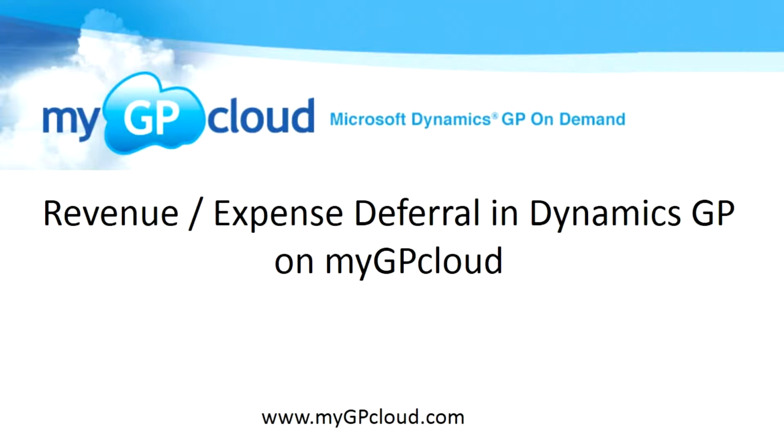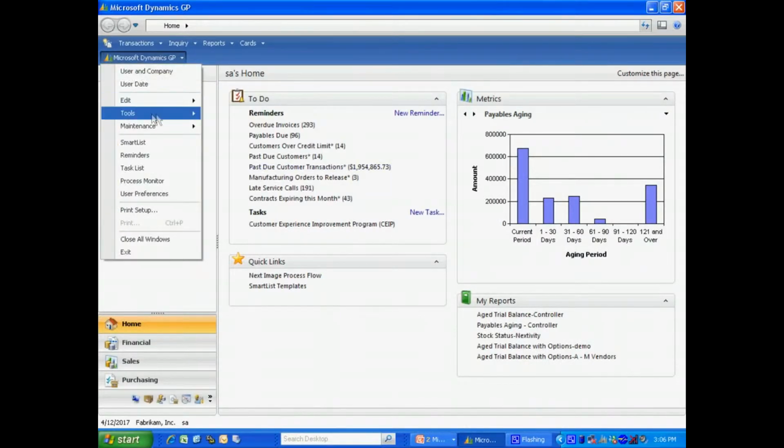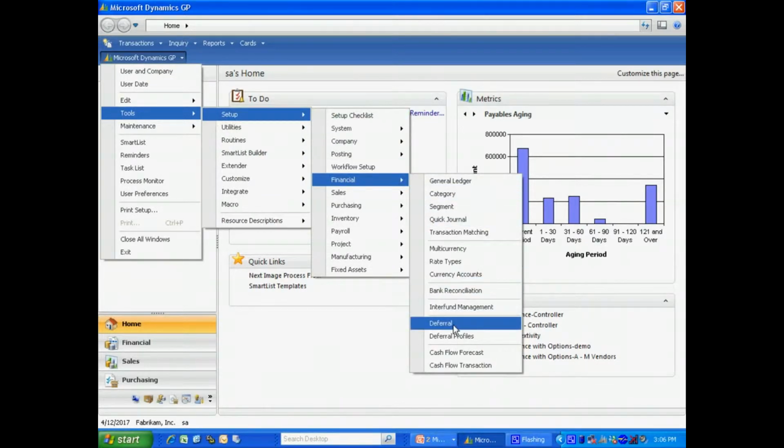I want to show you how to use the Revenue and Expense Deferral module in Dynamics GP to create a simple sales revenue deferral. First, let's take a look at the setup. If I go to Tool Setup, it's in the Financial area. Let's look at the deferral setup.